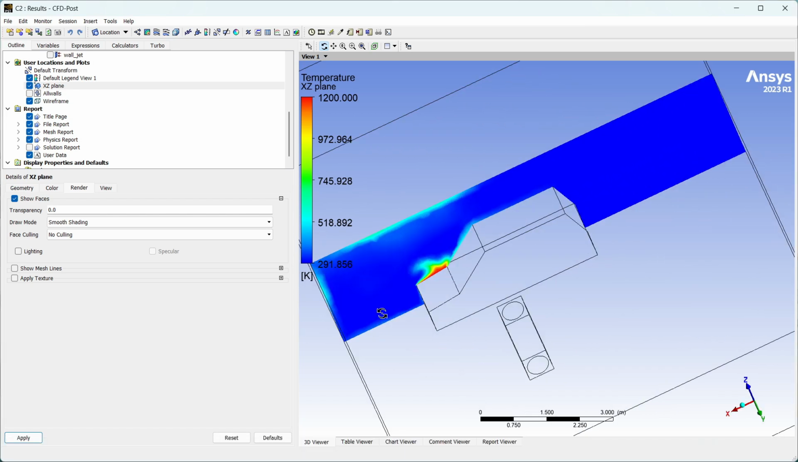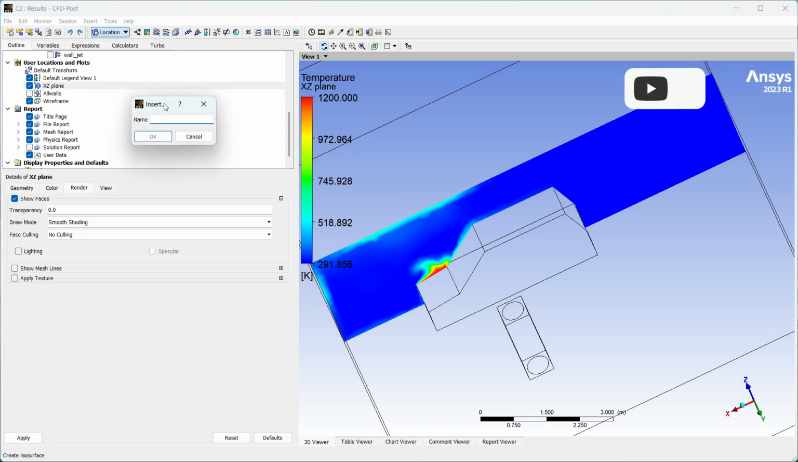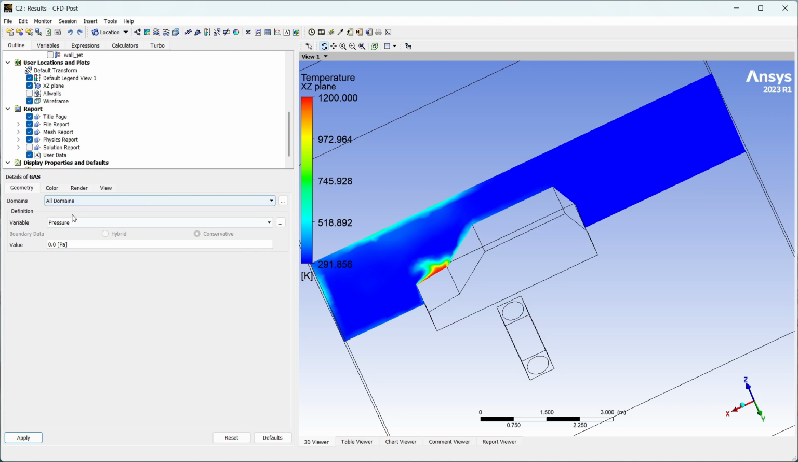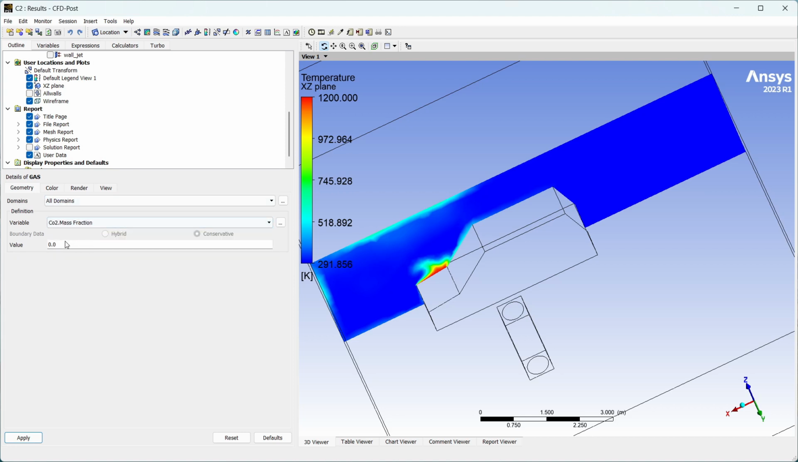Now let's create a new isosurface in the Location tab. We'll name this new surface Gas. This surface is meant to help us visualize the spread of carbon dioxide in our domain. In the Details section under Geometry, we set the variable to CO2 mass fraction. This means we're focusing on the concentration of carbon dioxide in the flow field.